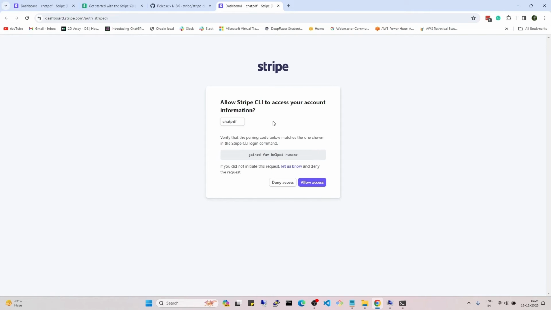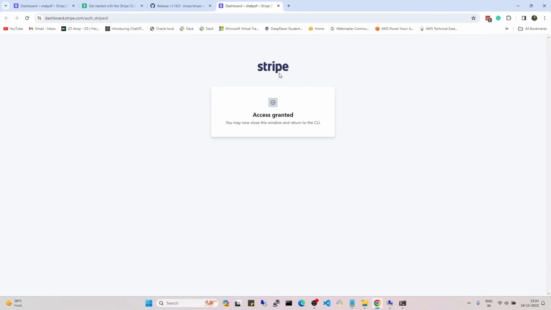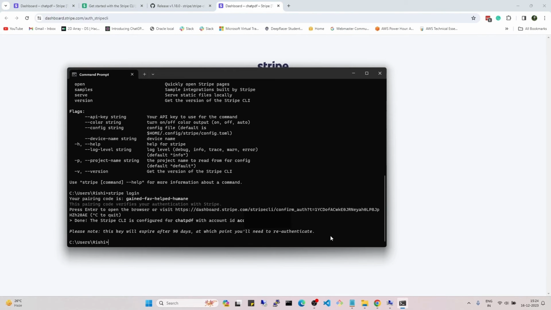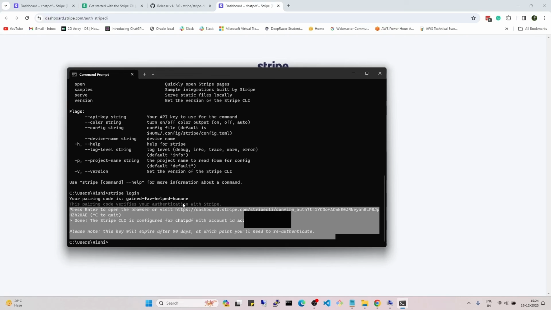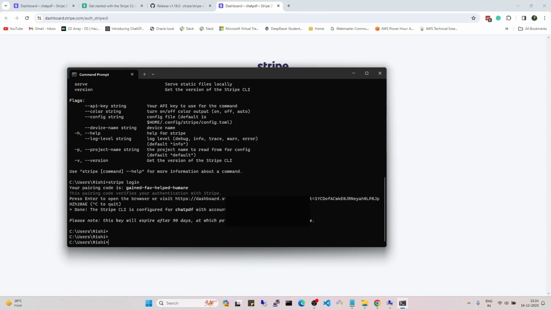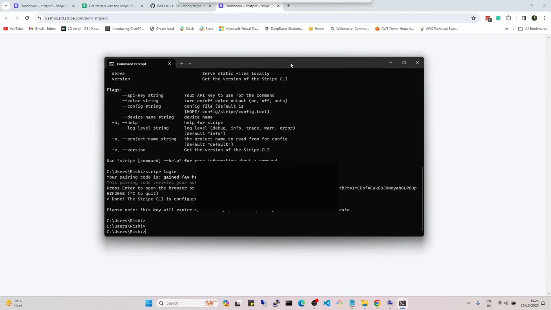Okay, so it's asking me which account of Stripe I want to allow access. So I will select chat PDF, which I have right now only one, so it's showing only one. And once access is granted, here it will show the success message, and now you can use Stripe CLI. So let's use it with a React and Node application.